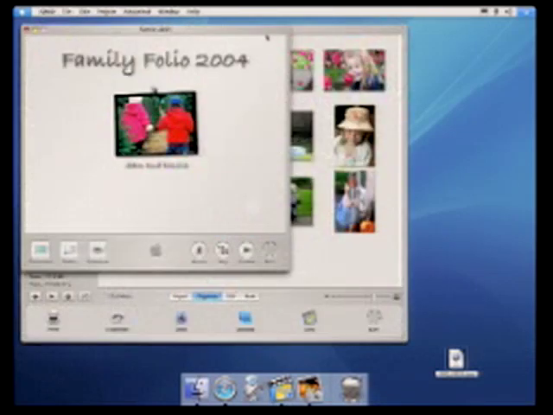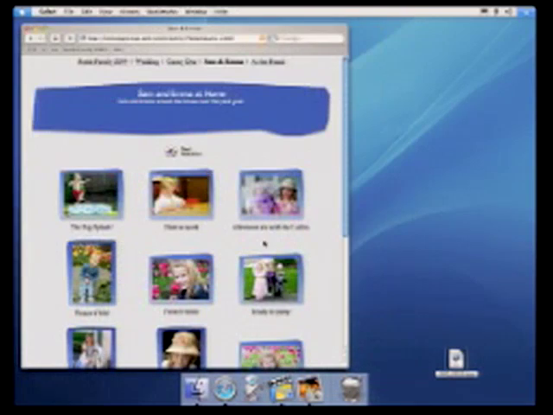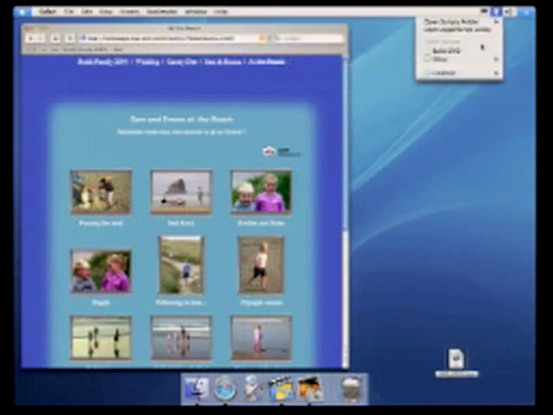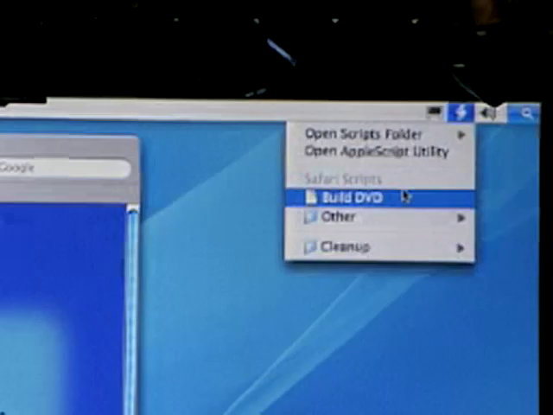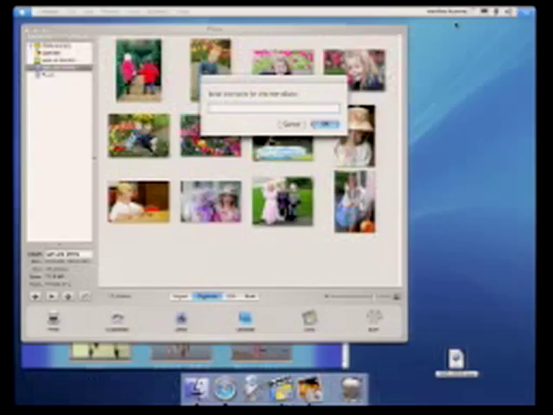I can quit Automator, go back to Safari, and let's go to another page. Oh, these are great pictures of Sam and Emma at the beach. And up in my script menu, you'll now see the workflow that I just created called Build DVD. I select that, and you can see that there's a visual indicator running showing me that the workflow is in process. It has now downloaded and imported the images.